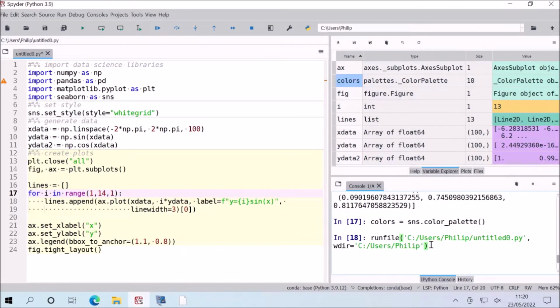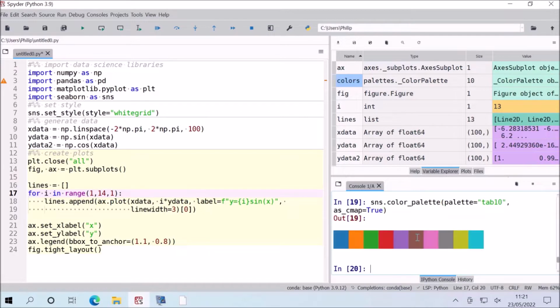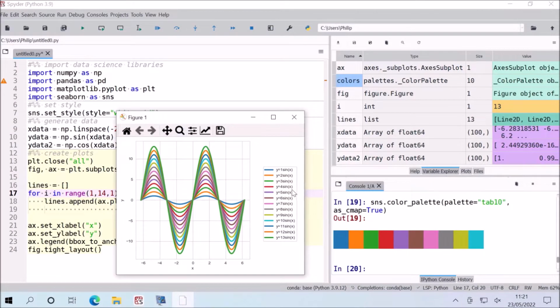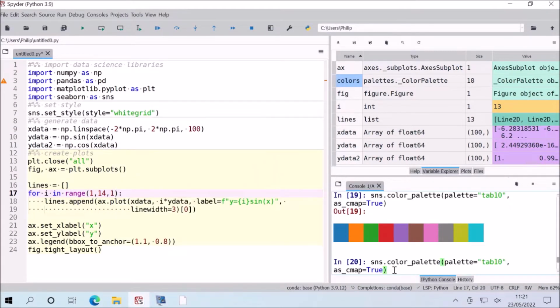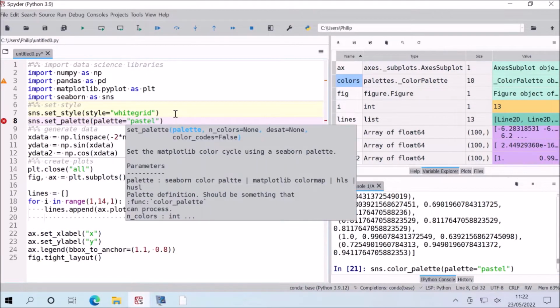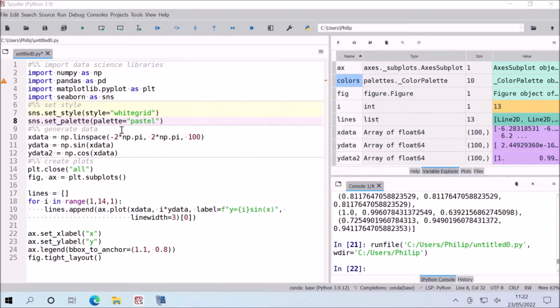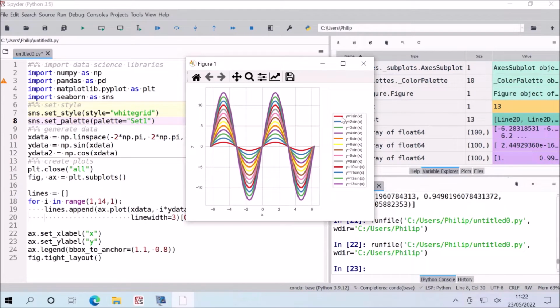The default palette is called tab10, and we've got this keyword input argument palette which defaults to tab10. We can add the keyword input argument as cmap and change the value from false to true to view it as a color map. Seaborn has a number of other inbuilt color palettes such as pastel, which is essentially a washed out version of the default color palette, which creates the effect of a pastel, as the name suggests. You can see the difference when we update the color palette using the Seaborn method set_palette.